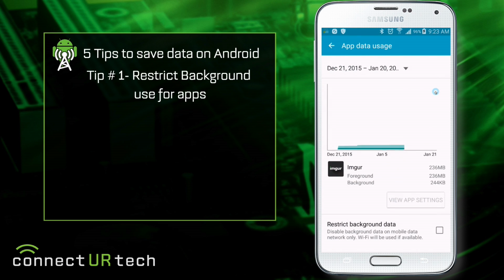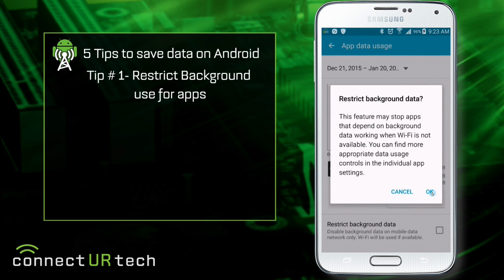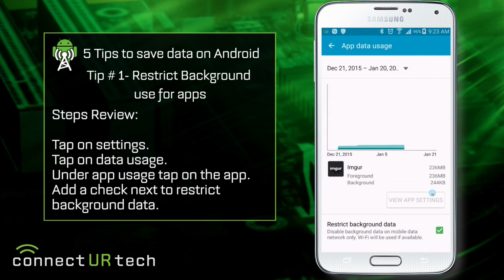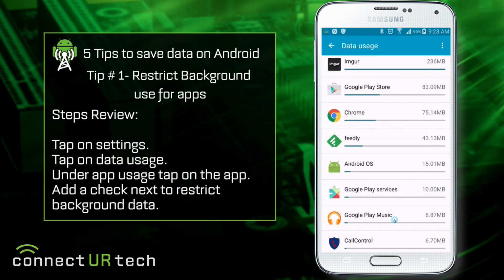If you tap on the app, you can add a check mark next to Restrict Background Data. You will get a warning, and you can tap on OK. Now it will appear in the list as restricted. The app should not run in the background unless you are connected to Wi-Fi. You can repeat this for any of the apps in the list.